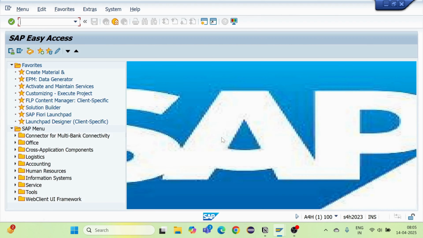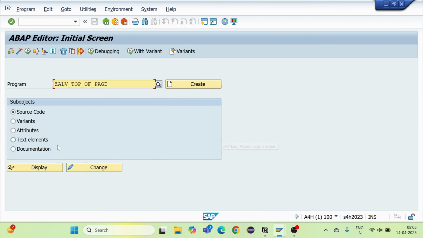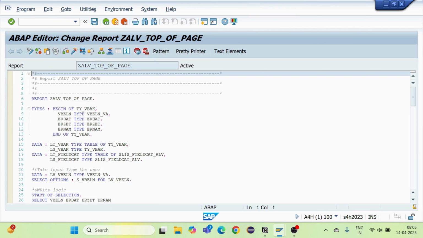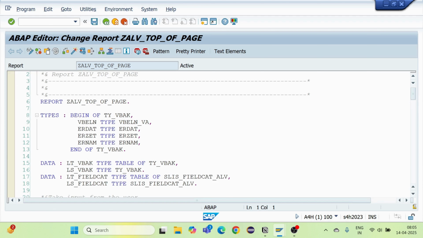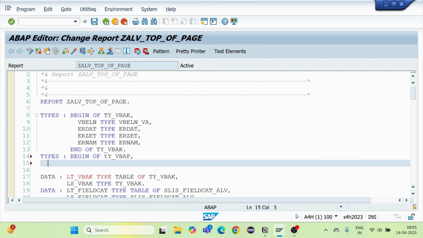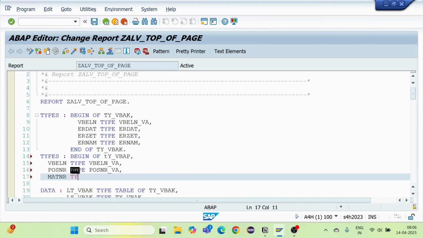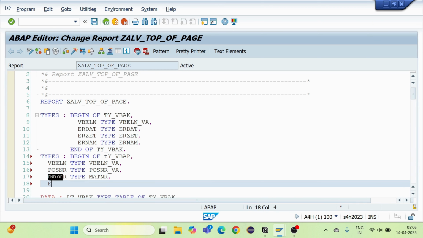Let's check that part. I will go to SE38. You see, we have our ALV top of page. Let me just open it. We have created a program for sales header. I will declare the sales item also this time. So types begin of TY_VBAP, and I will use the sales document column here, VBELN type VBELN_VA, POSNR type POSNR_VA, which is the data element of item number, and material number type MATNR. End of TY_VBAP.